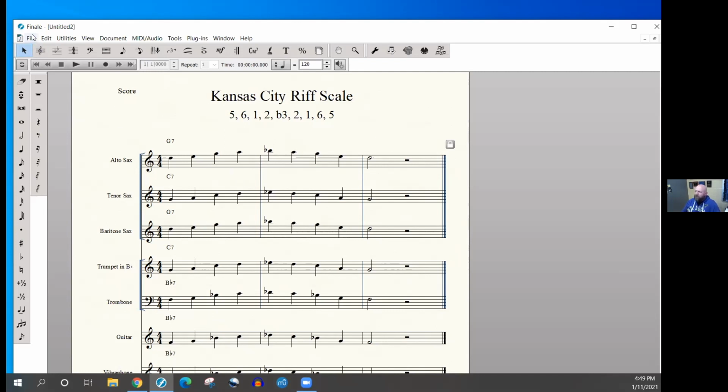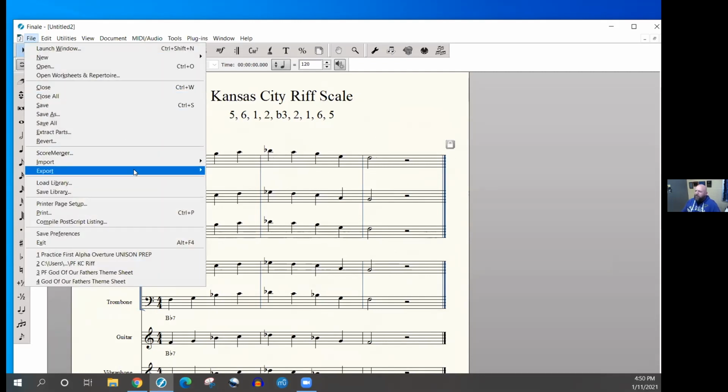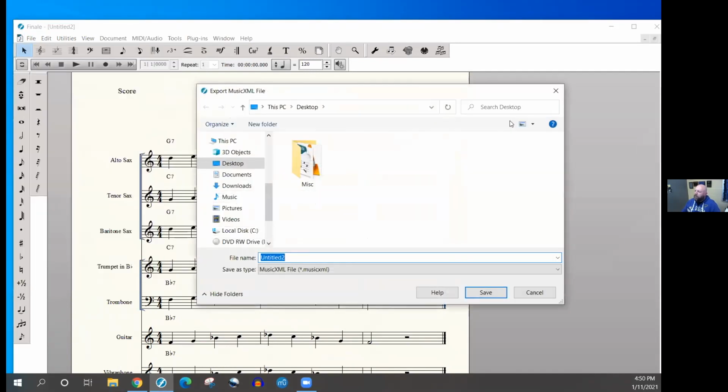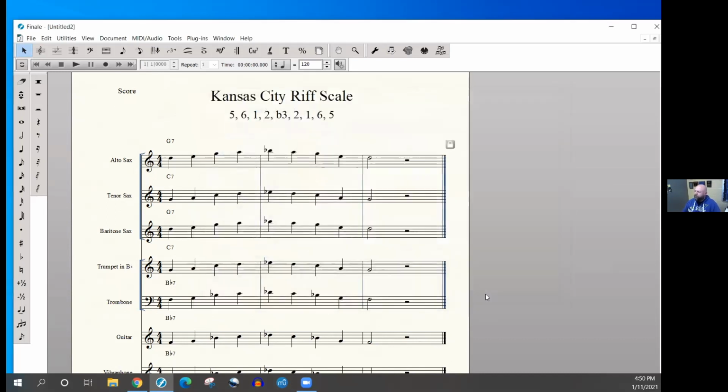So I'm going to go over to File, and I'm going to export this file as a MusicXML. And it's going to ask me what I want to call it. I'll just call it Kansas City riff scale, and I'll call it XML. Now that file is on my other screen.